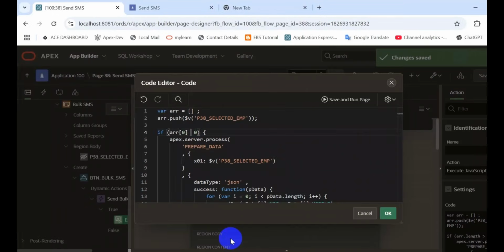I'm making a little bit of a mistake. It should be the first element. Need to check if it's undefined or not. It's null. And that's it for today.